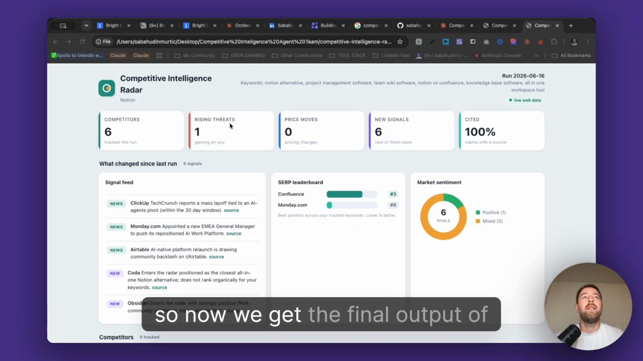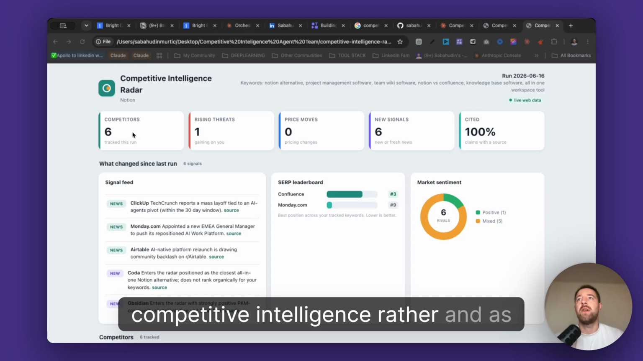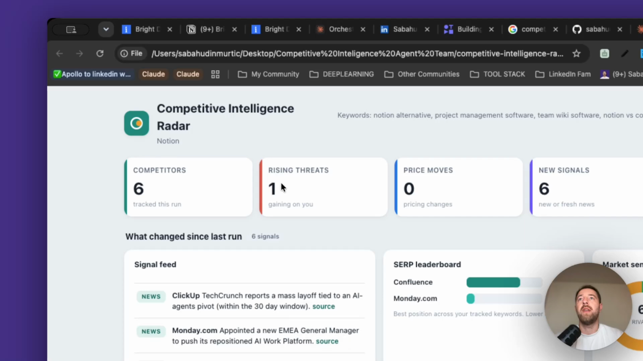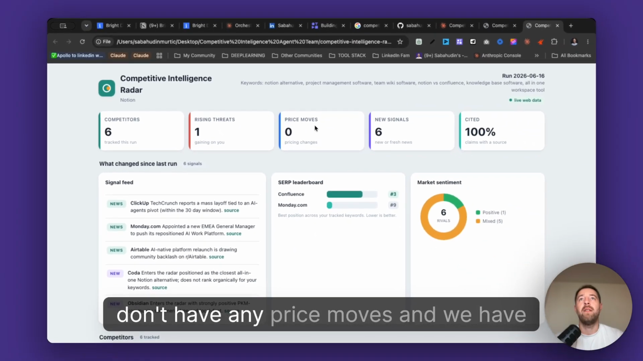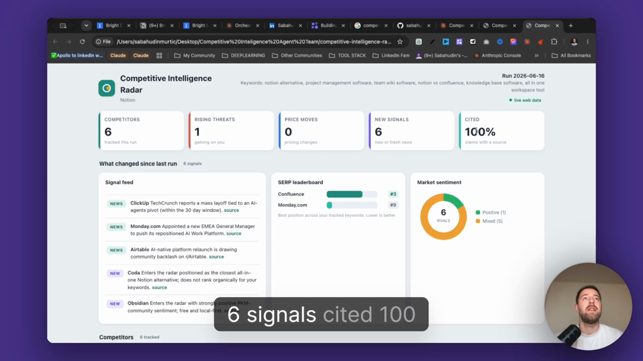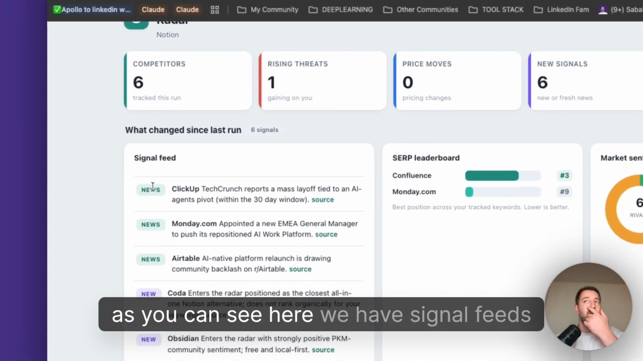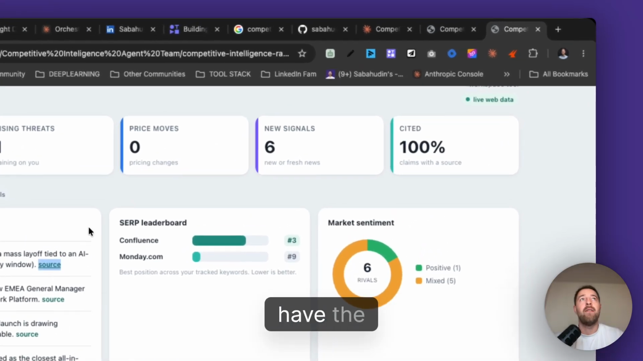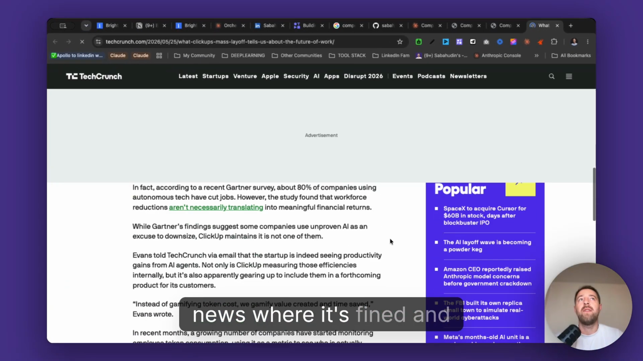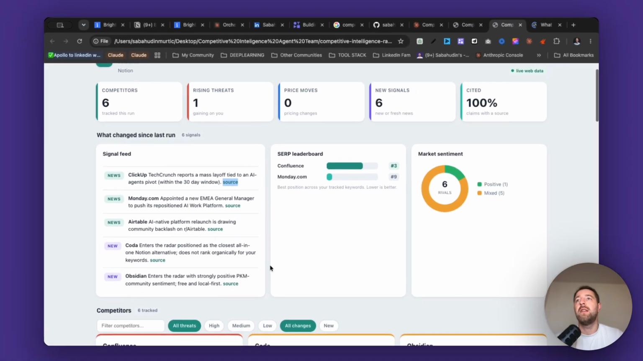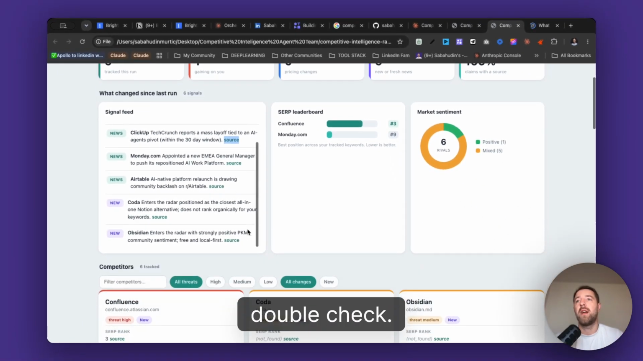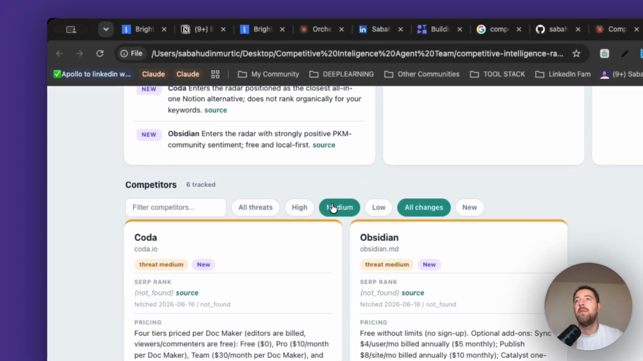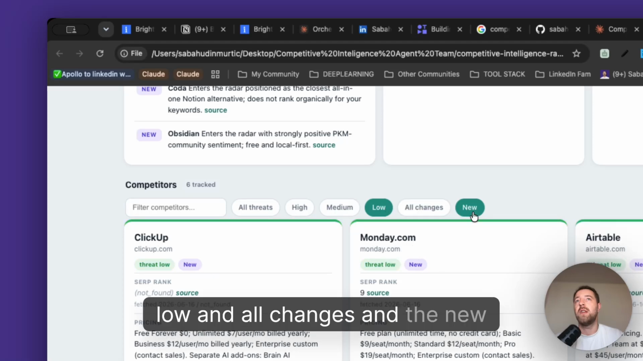So now we get the final output of the competitive intelligence radar, and as you can see here, we have 6 competitors analyzed. We have 1 rising threat, no price moves, and 6 new signals, 100% cited. As you can see here, we have signal feeds. So the news, and each of these feeds will have the actual news where it was found, and you can open each of these sources to double check. Here we have threat high, so you can go by high, medium, low, all changes, and new.